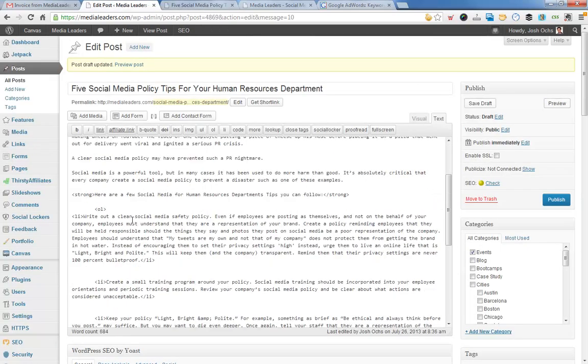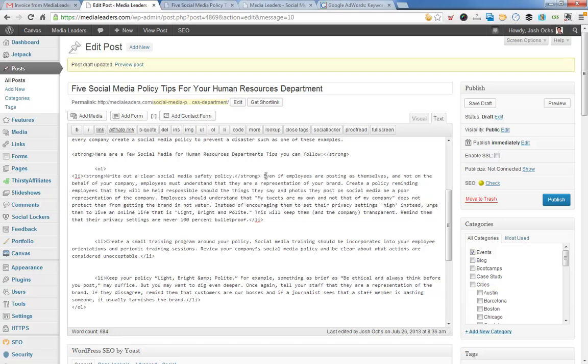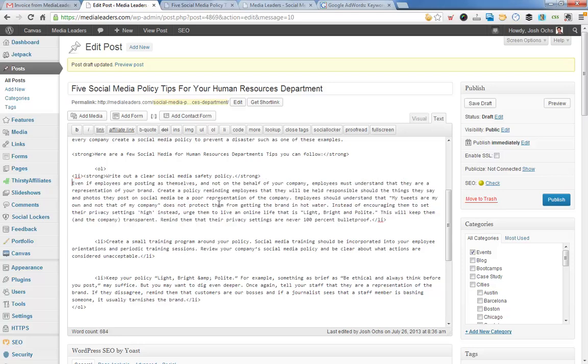So I like to highlight and make things clear. Write out a clear social media safety policy. Let's bold that and make it strong. And then let's press enter as well. Next, let's create a small training program around your policy. Let's bold that, and I'll show you a little trick. And then let's do this. Keep it light, bright, and polite.